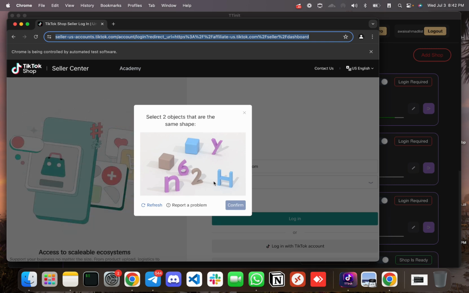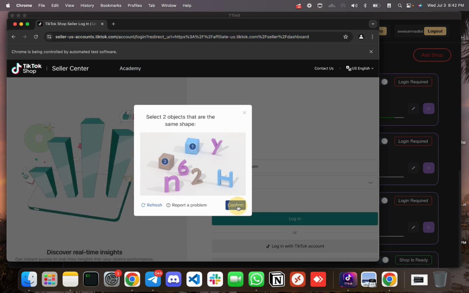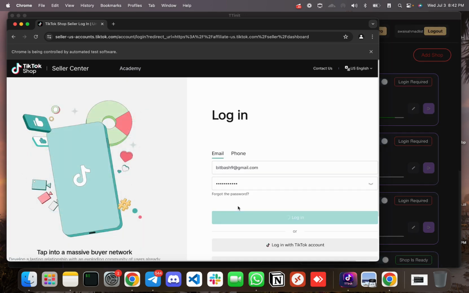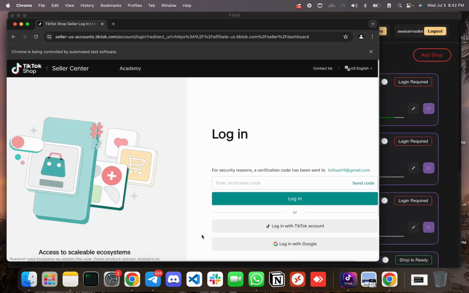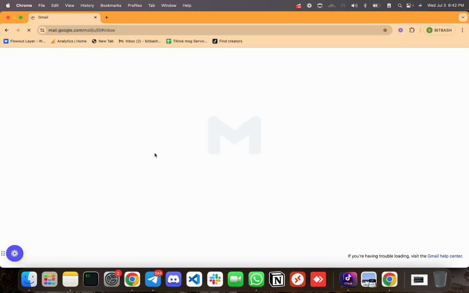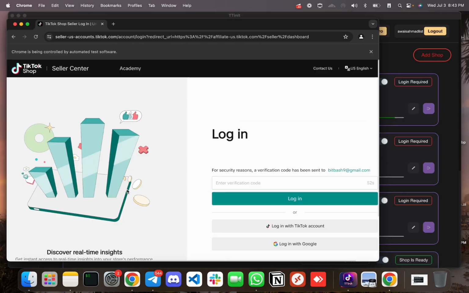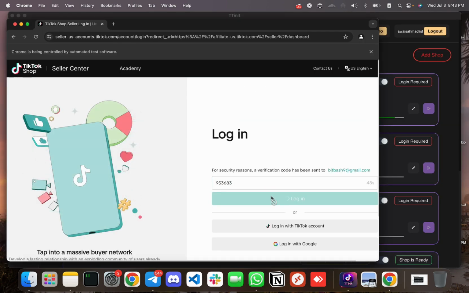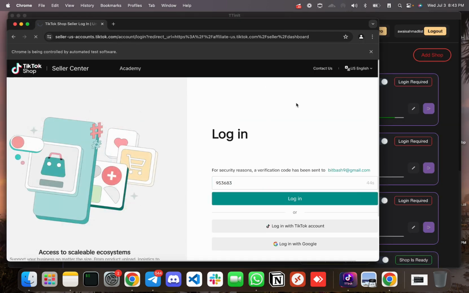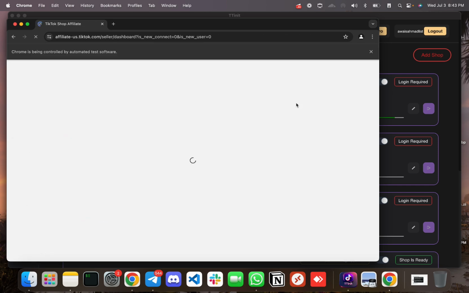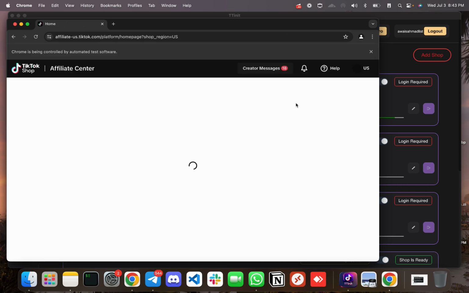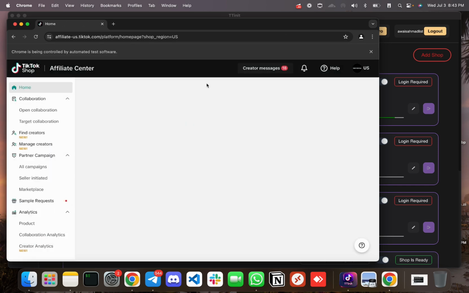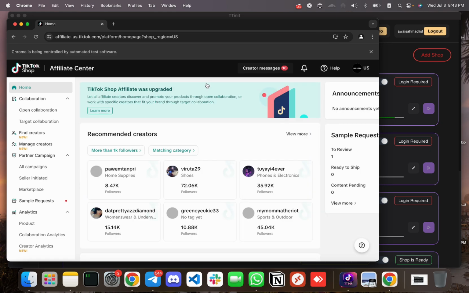the last step. You will be asked for a verification code and to solve a CAPTCHA. You can get the verification code from the email and solve the CAPTCHA. After submission, the TikTok seller dashboard will reload. Wait a few minutes for the profile to save the data. Your profile is now saved.